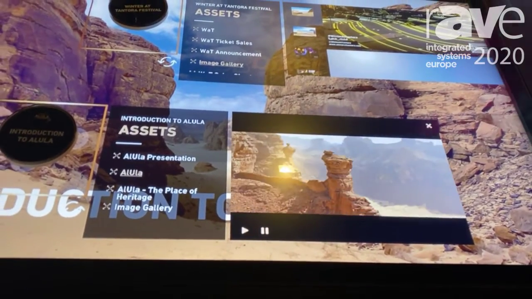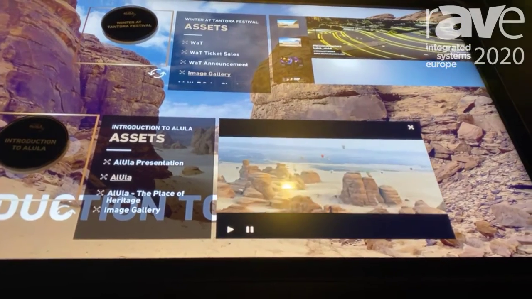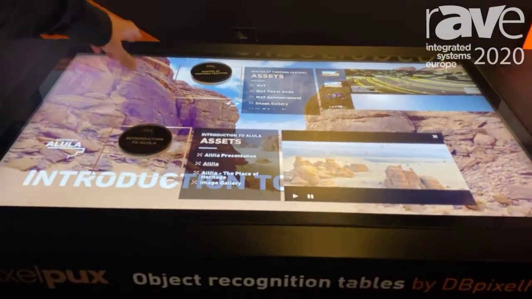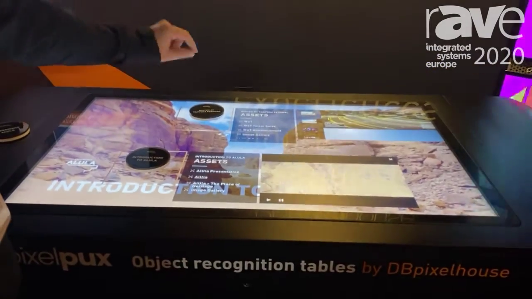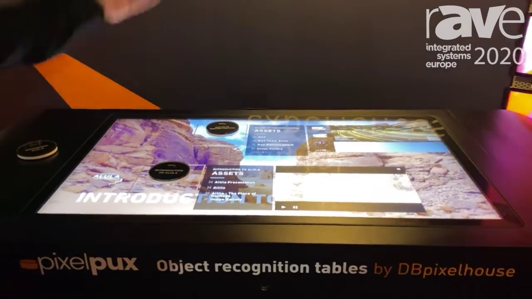We've started introducing rotation into these as well, which isn't on this particular table, but you might want to have a 3D printed object on here or a physical object so people can deep dive and learn about that particular thing as well. So there you go, there's one use case of a PixelPux table.